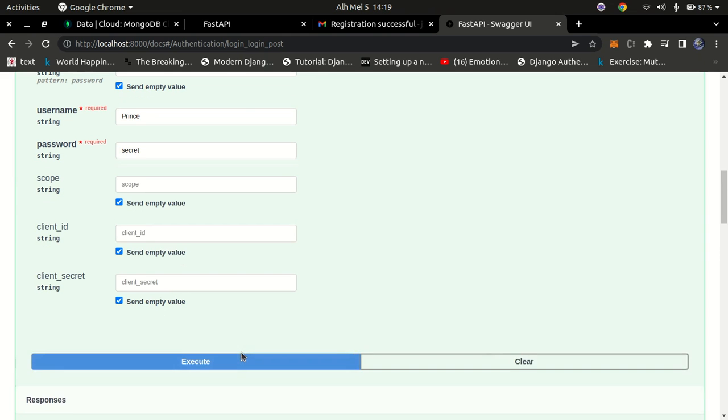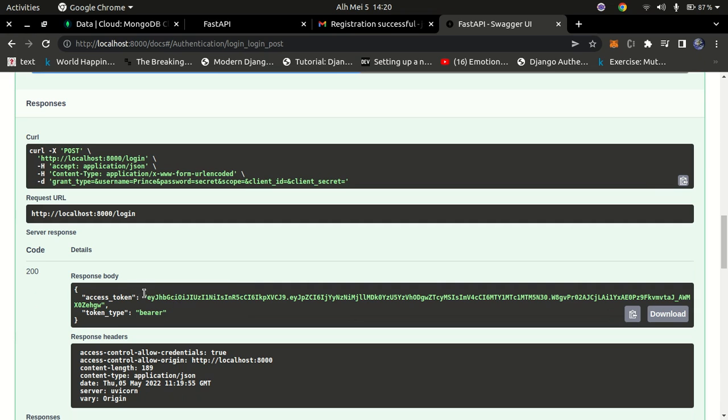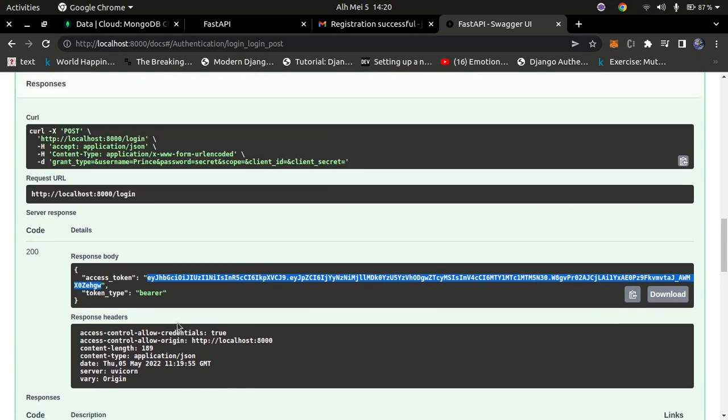Once I click on execute, this is going to send me a bearer token. You can see this JWT token, JSON web token, that you can use on the front end to keep information about the user being authenticated or not authenticated. And this JWT token is also sent with every request that requires authentication and all stuff like that. So you can see we have that information right here, and the user is authenticated.